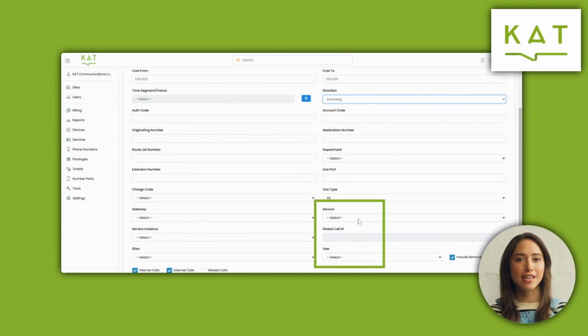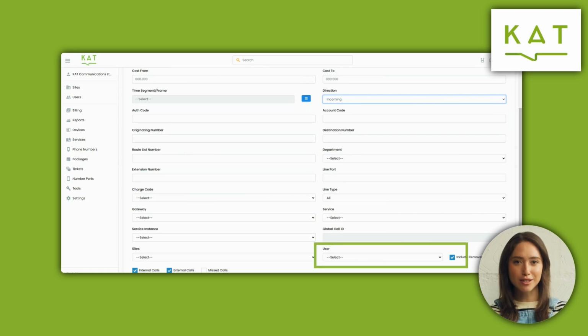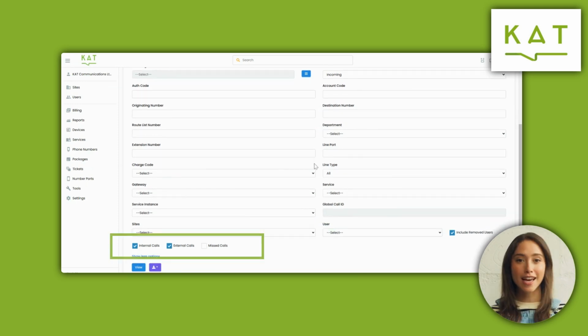Now, if I don't change these, this will look for all calls in the business. If I change the user filter, which again is a drop-down box, it will bring all the people up in your business. So by changing that filter to them, it will only log calls for that one person. And then you've got 3 tick boxes below which say internal calls, external calls, and missed calls, so you can further expand or reduce your call logs here.